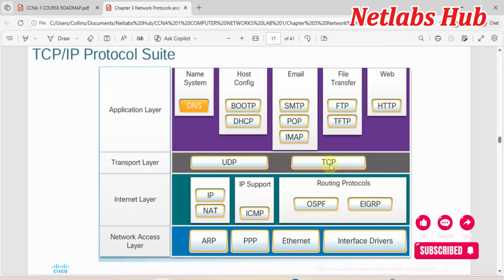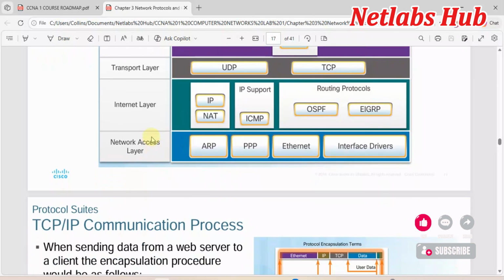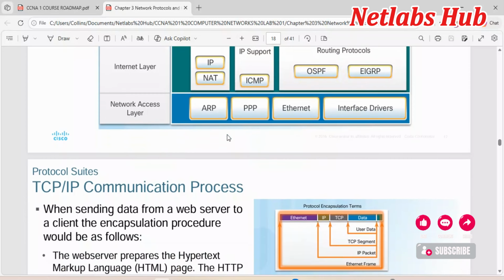So this is reliable, this is not reliable, this is faster, this is not faster, because it ensures the message is received by the recipient. So when you come to the internet section, we've got IP and NAT. So IP support, we've got ICMP, then routing protocols. These are dynamic routing protocols that help to forward packets dynamically or determine how packets will flow in their network automatically.